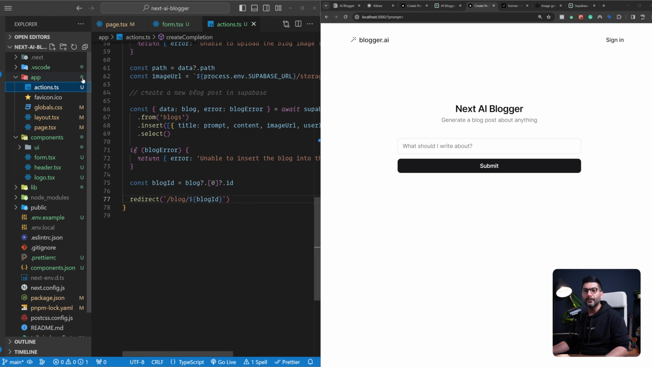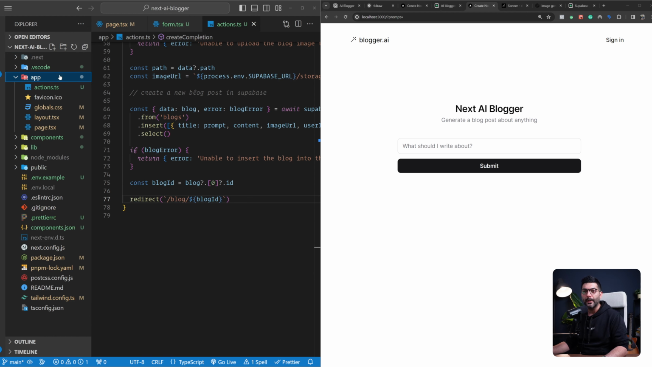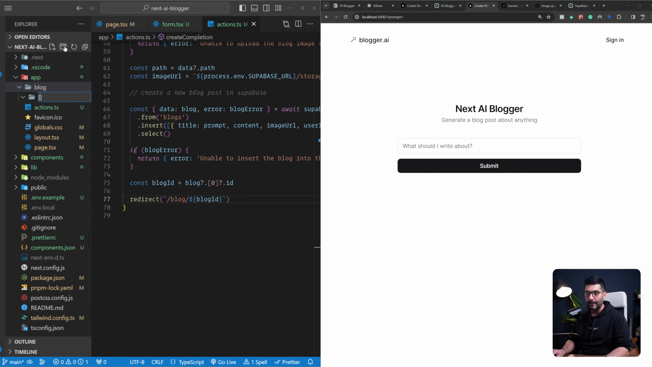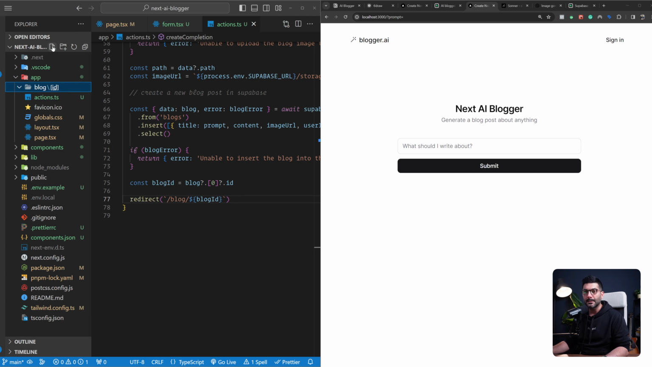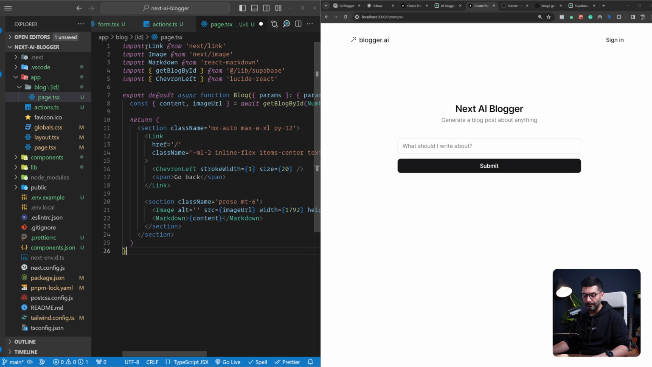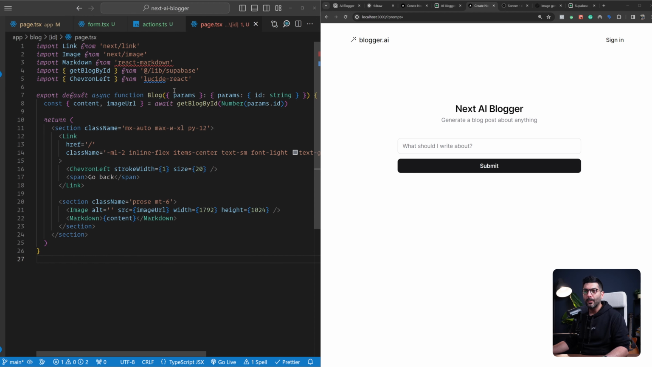And now we have to create this dynamic blog page. So let's create a blog, and inside of it we're going to have a dynamic ID, and then inside of it we're going to have a page.tsx. Let me copy some code and explain what I'm doing here.